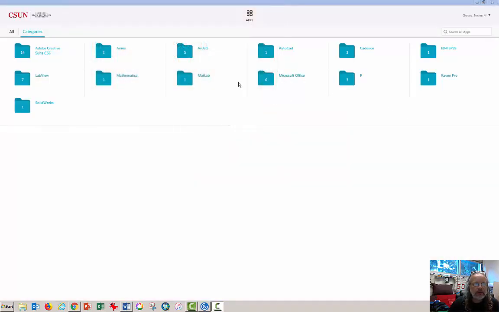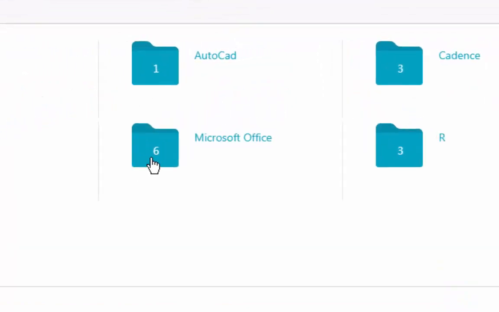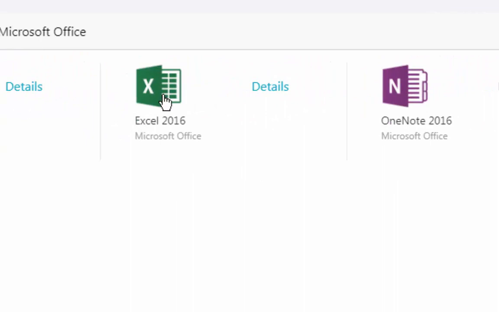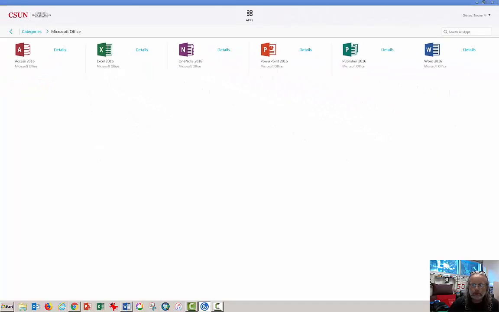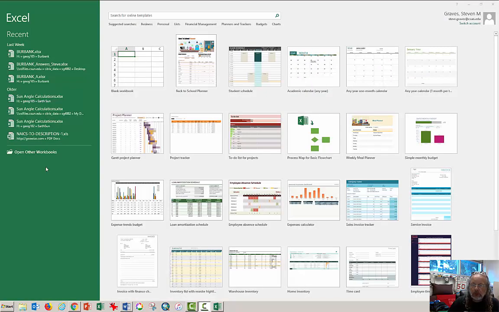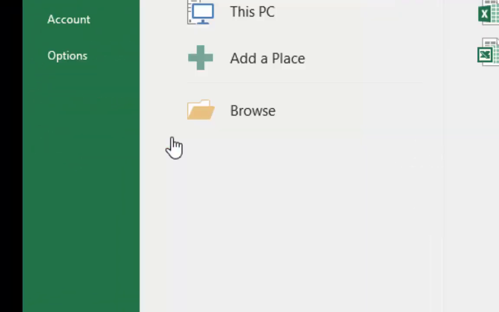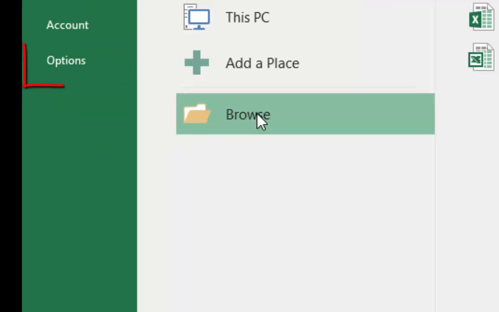And select from the list of software options, Microsoft Office. Double-click on Excel. In a moment, the software will appear. This is the screen that I see first. I will click Open Other Workbooks. Click Browse.